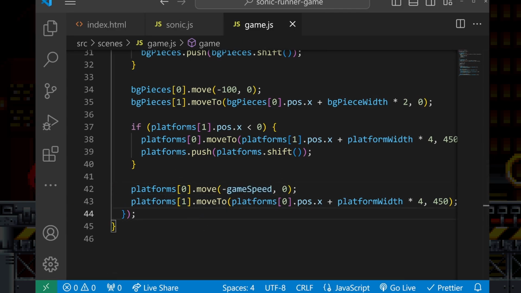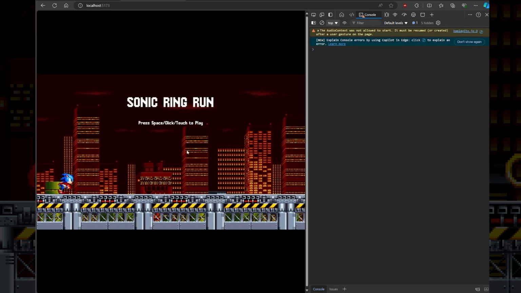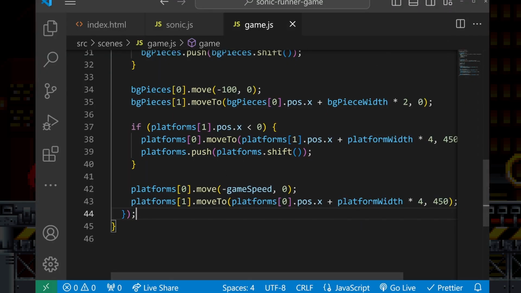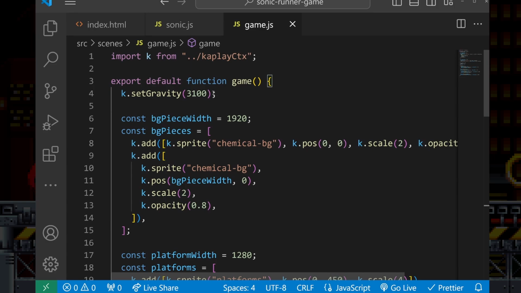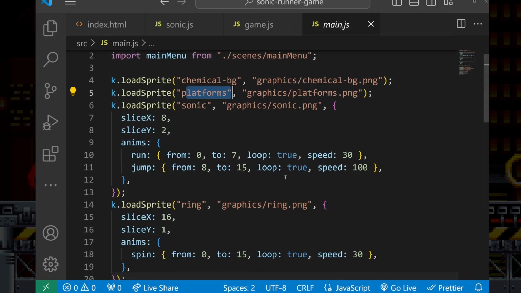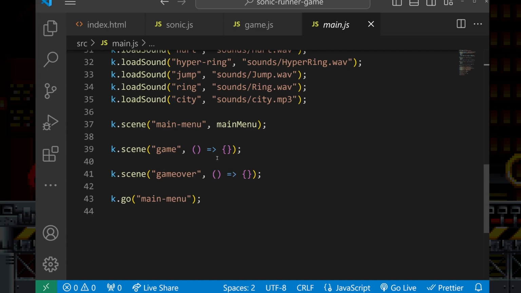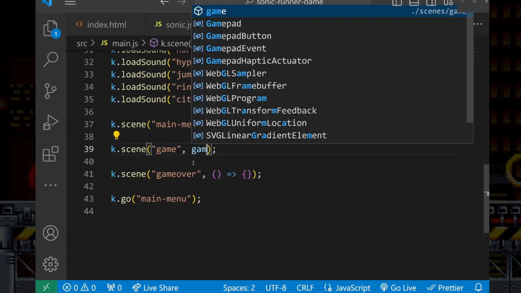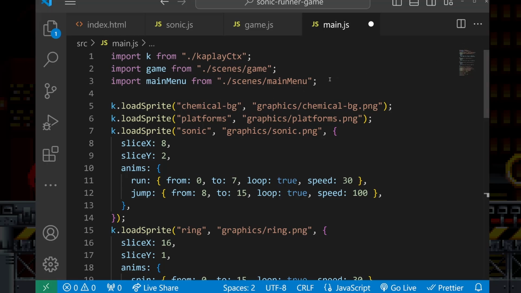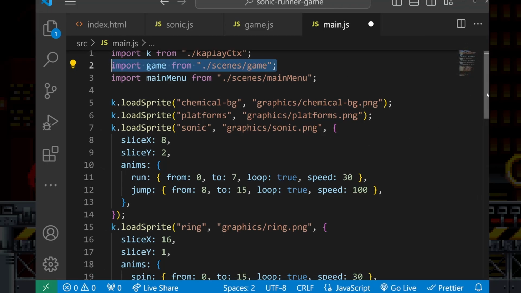So now if I look at the result and I refresh this, click, okay, nothing happens because we haven't hooked up the scene first. So we have the function, but we need to actually go back to main.js and hook up the scene. To hook it up, we're just going to replace this with game and import it from, remember, our game file.